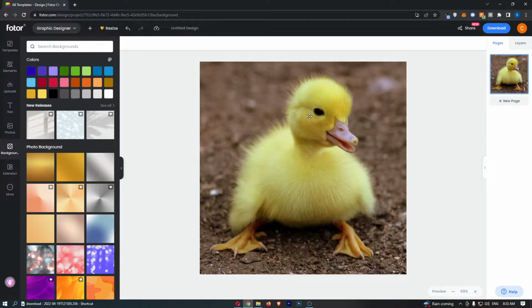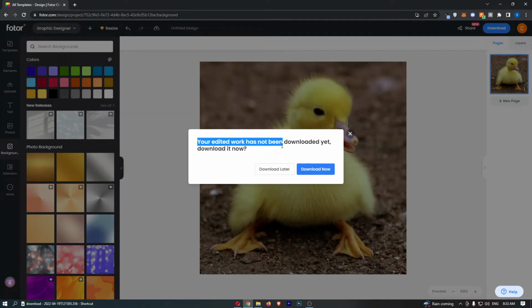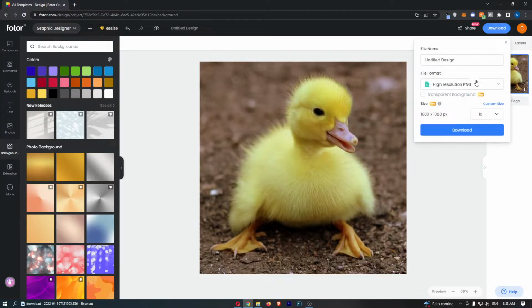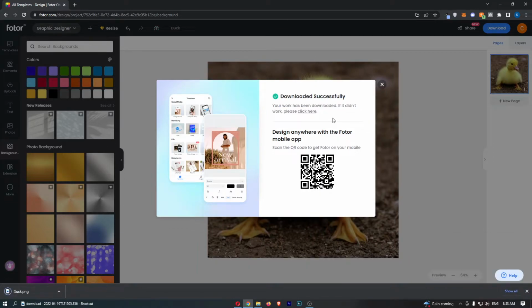So, what you will notice is if you go up to this section in the top left corner that says graphic designer and click down on this, you will see it opens up a bunch of options. Now, one of these is the background remover tool. So if we click into the background remover, your edited work has not yet been downloaded. So go ahead and download this just like this. We will make sure this is downloaded and I will call this duck and download. So you can see that this is now downloading. So make sure your work is downloaded. So that is the first thing that you want to do, download your work.